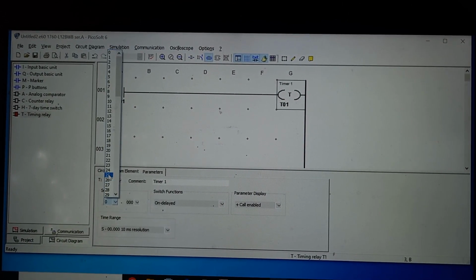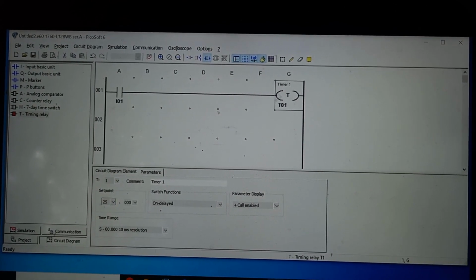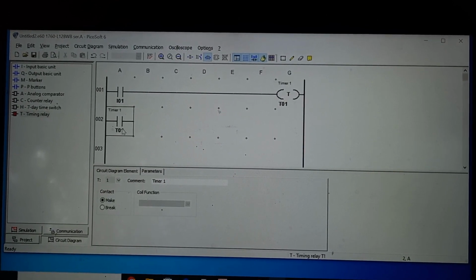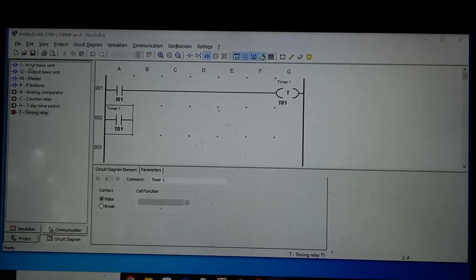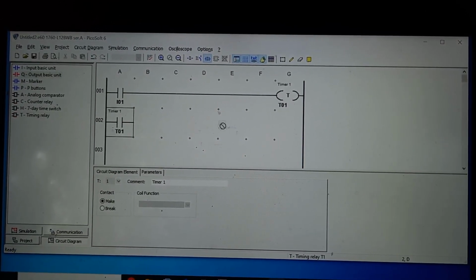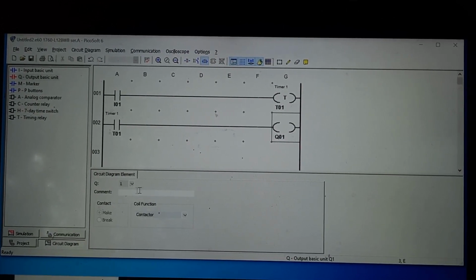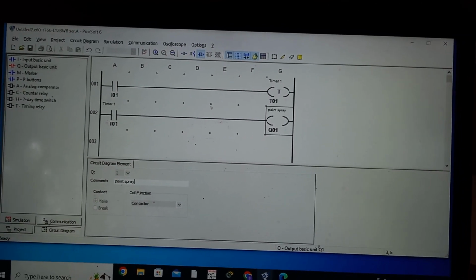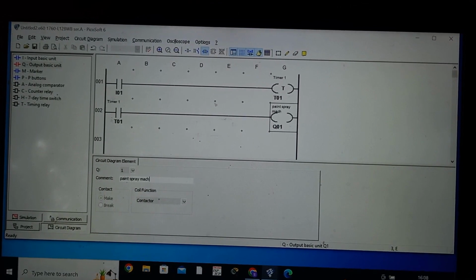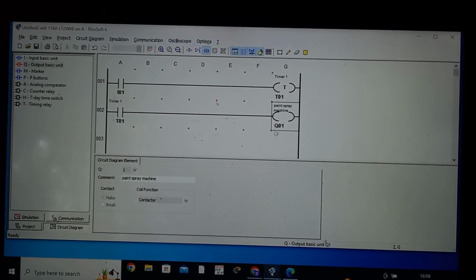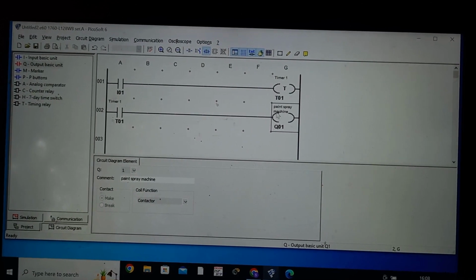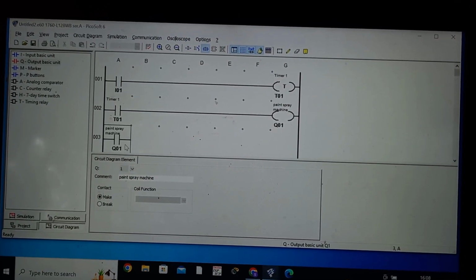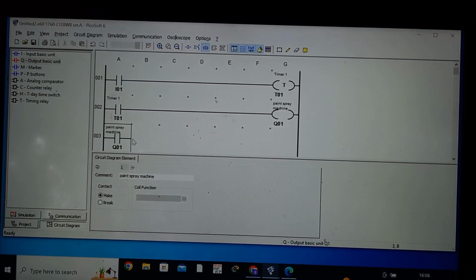So in order to keep this in a feedback path, once again drag and drop the same timer here, T01 timer. Now you connect the output, that is paint spray machine here, and give the name as paint spray machine, and the address is Q01, and bring the same output in the feedback path, paint spray machine. So this machine has to run for 40 seconds.